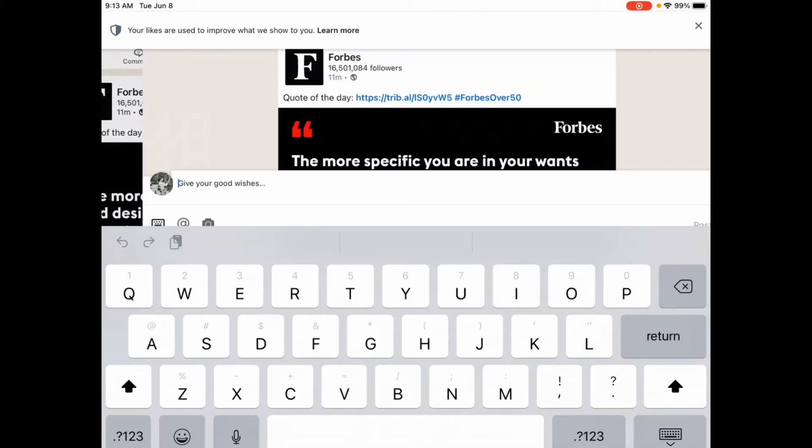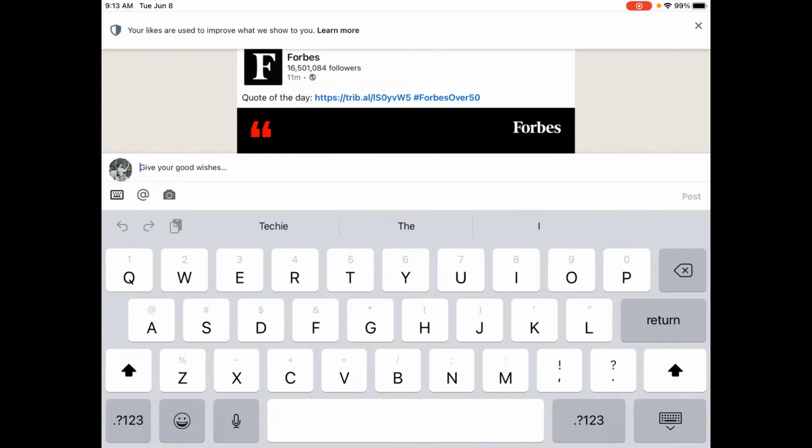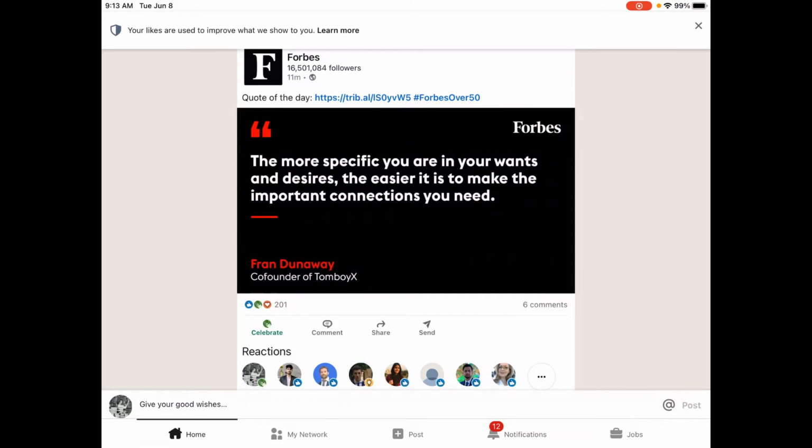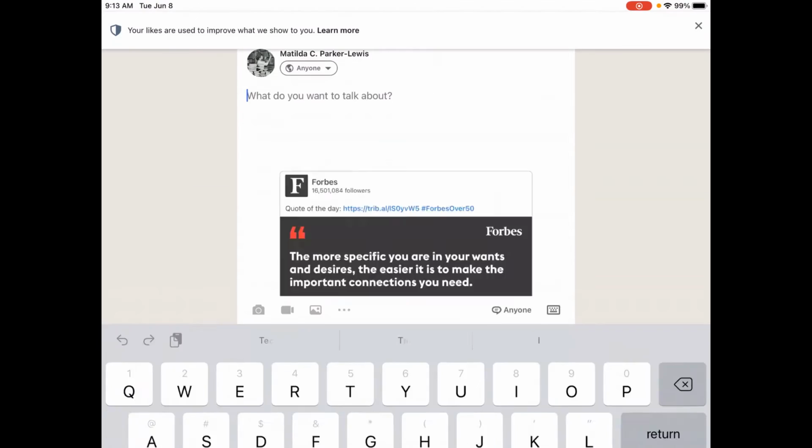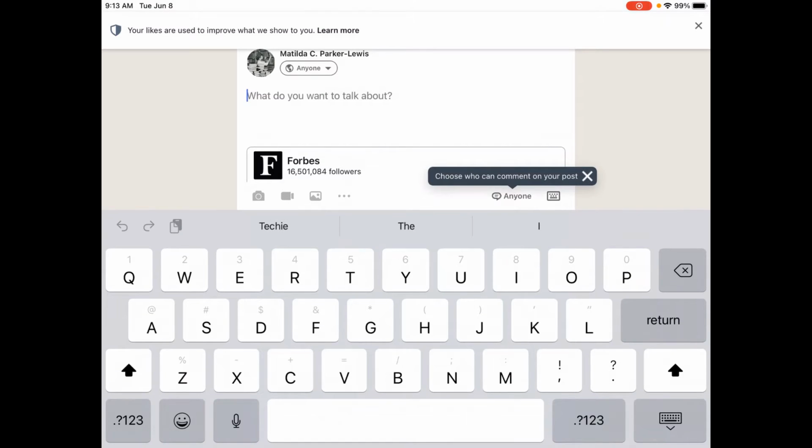You can also tap on comment to write a comment of any kind. You can also @ somebody, so if there's someone you want to share this with, you can @ and then their name on LinkedIn. You can also add a photo. I'm not going to comment today. If I want to share it with somebody, I can just do share, so tap on that, and that will actually allow me to share it to my timeline.